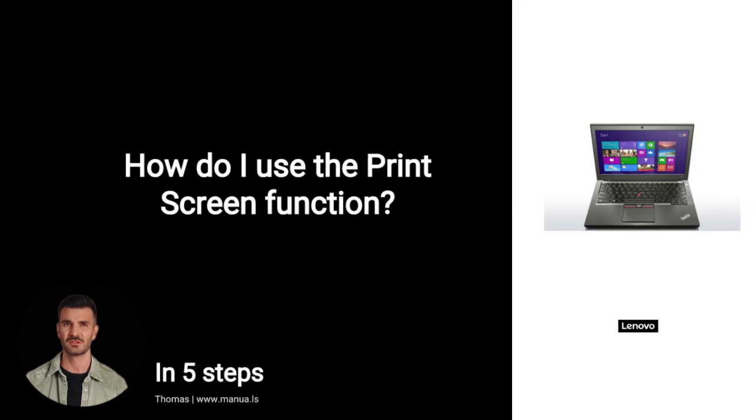Do you know many people are having trouble with capturing their screen? Don't worry. In this video, we'll show you how you do this. Let's start. Step 1. Find PrtSc key. Locate the PrtSc key in the top right section of your keyboard.